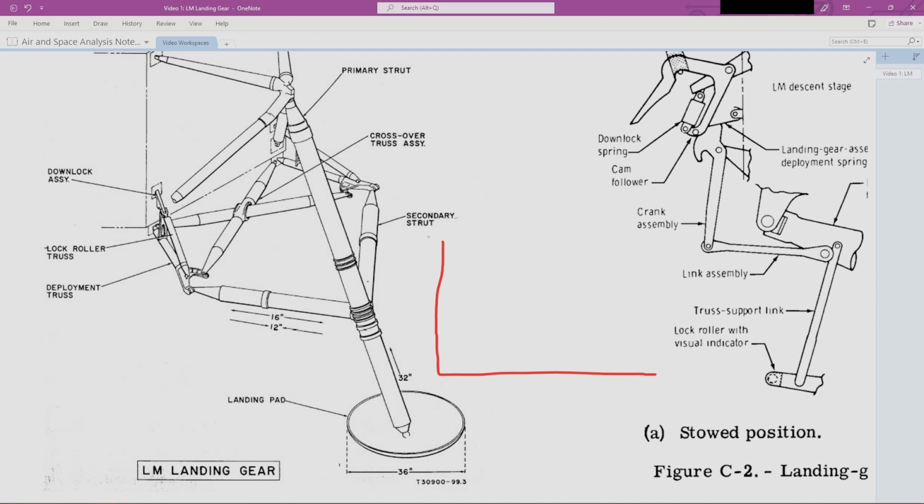There is also honeycomb in these two struts. If there's a significant amount of horizontal velocity that needs to be attenuated, then these struts can also crush. So the primary strut and the secondary strut both have honeycomb crushables to attenuate the impact on the lunar surface.